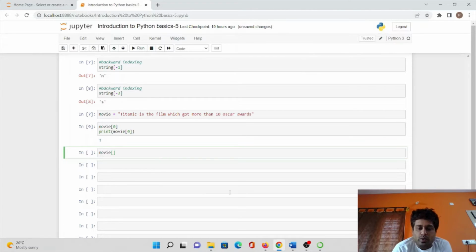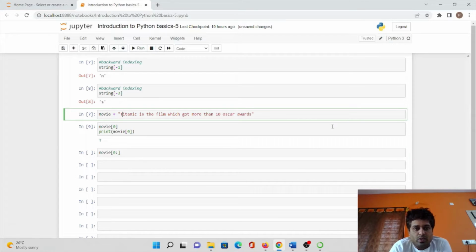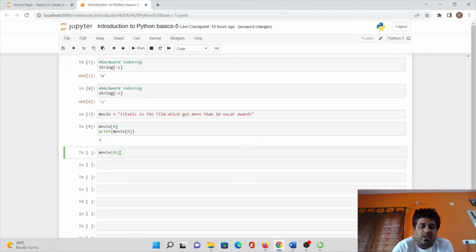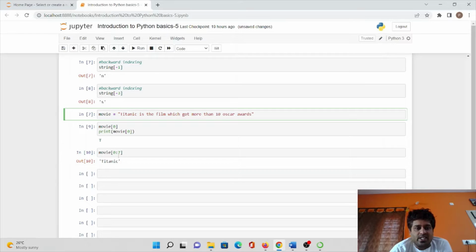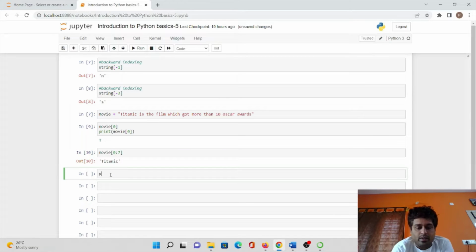Okay, so here it starts from 0, and suppose we want this entire Titanic to be printed. How many characters are there? 0 1 2 3 4 5 6. Okay, so here we'll give 6 or 7, we'll see with 7. Now let's see how many characters it prints. Okay, it's printing exactly Titanic. So totally it will be printing 7 characters. Okay, so we'll just print this.